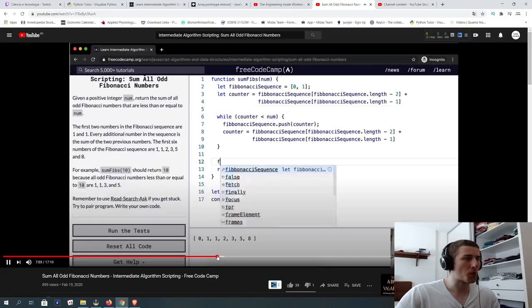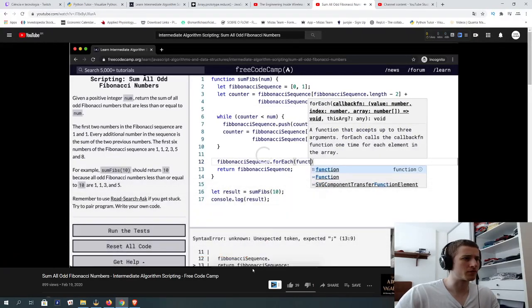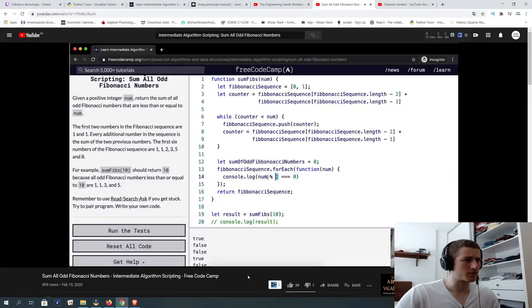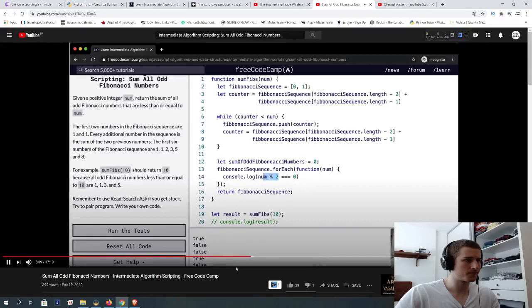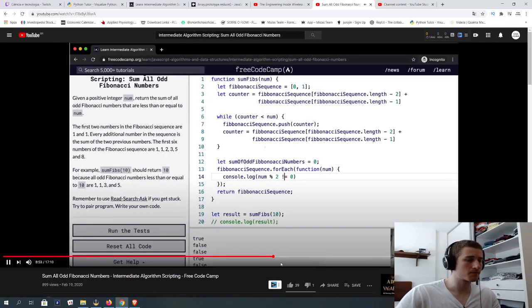0, 1. So Fibonacci sequence dot forEach, and then here we could go function, just push through a new array and then use even. This is basically how to say if it's even, because 4 is evenly divisible by 2. 4 modulo 2 is equal to 0. 5 modulo 2 is equal to 1. And so we're only looking for the ones that are even.